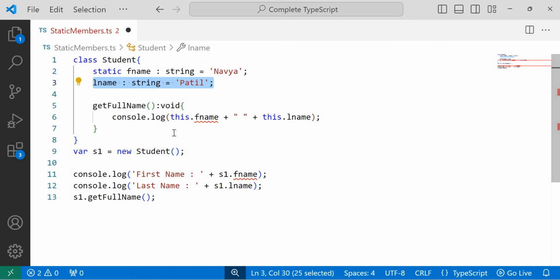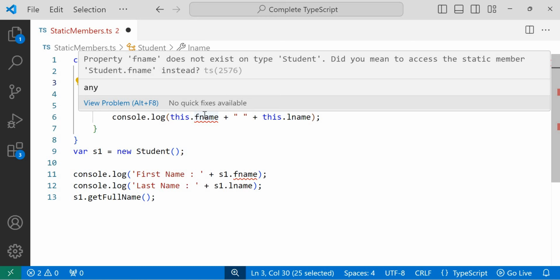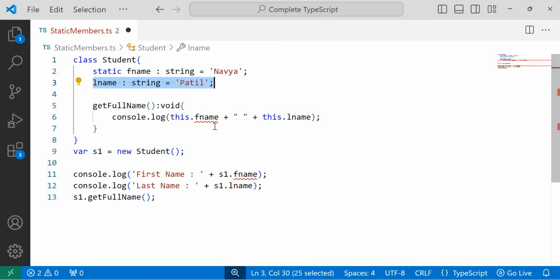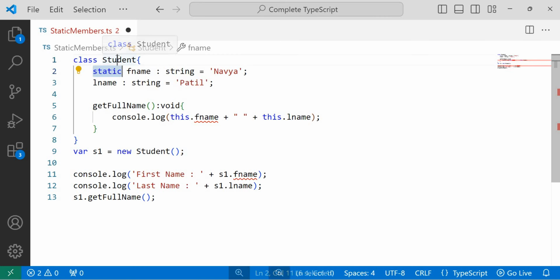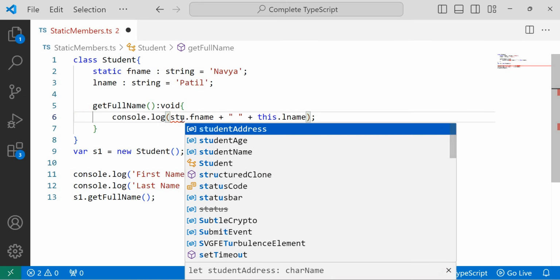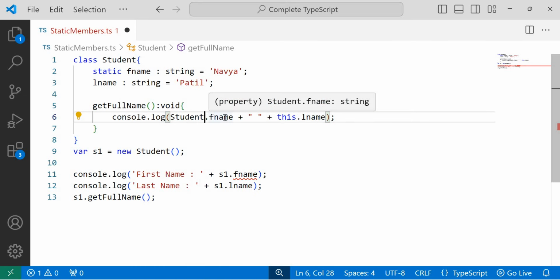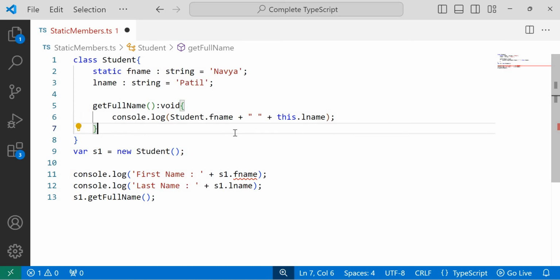And here you can see we are getting an error, and it is saying property fname does not exist on type student. Did you mean to access the static member student.fname instead? Because a class level variable we can access inside a method with the help of the this keyword. But if the variables are declared with the static keyword, that variable we can access with the help of the class name. So here I can access the fname property with the class name, student.fname. Now you can see the error is gone.